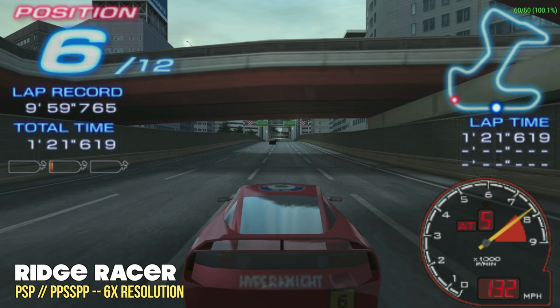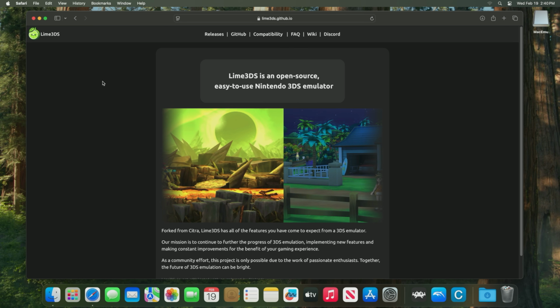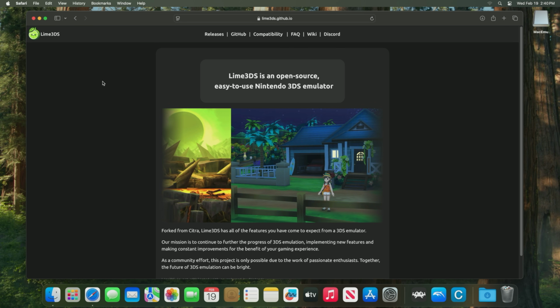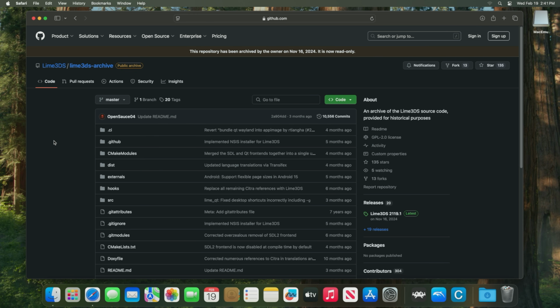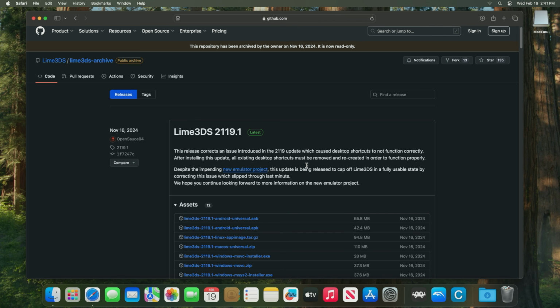Let's move on to another one that's actually surprisingly easy. For Nintendo 3DS, we're going to use Lime 3DS. Now, this app is actually no longer in development because the team is now working with other creators to make a new app. However, they were also kind enough to archive this one and make it read-only, so we can still grab it from their GitHub. And again, links to all of these emulators will be found in the written guide linked down below.